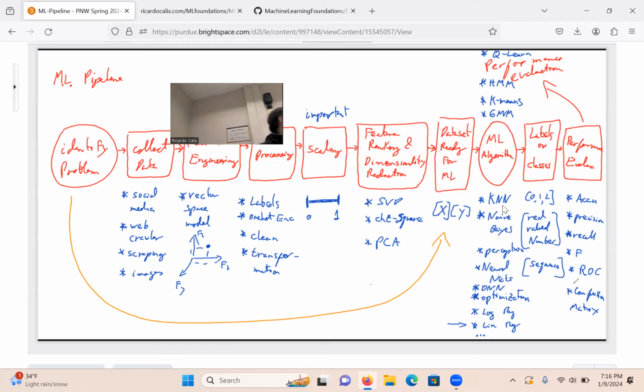Yeah, naive Bayes is a probabilistic technique. It's based on Bayes, which is probabilities. It's very easy to implement. So it's one of the techniques that you should know as part of foundations, although it's not one of the most powerful ones. KNN, on the other hand, can be very useful.